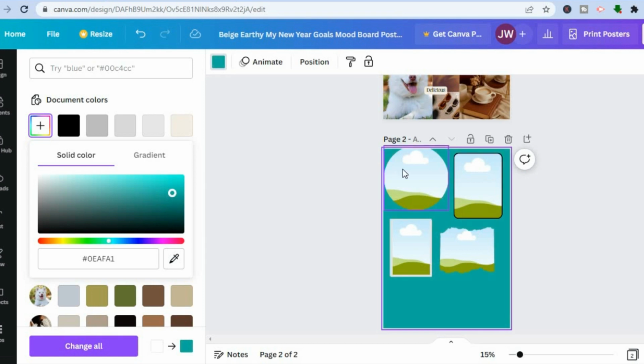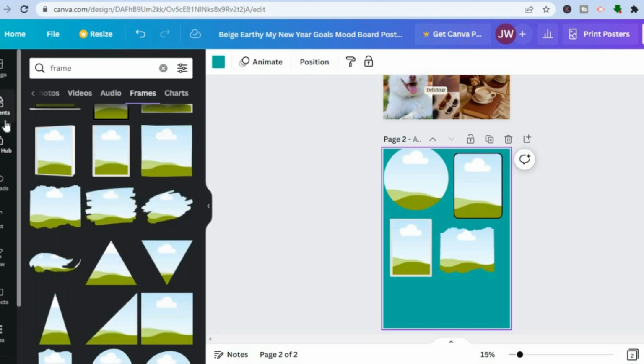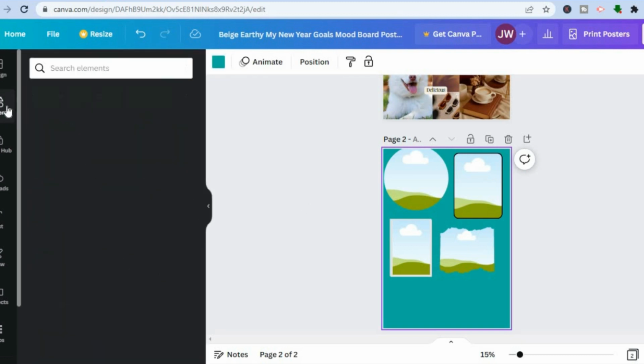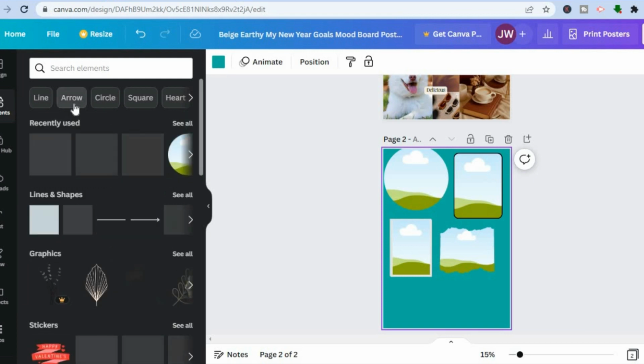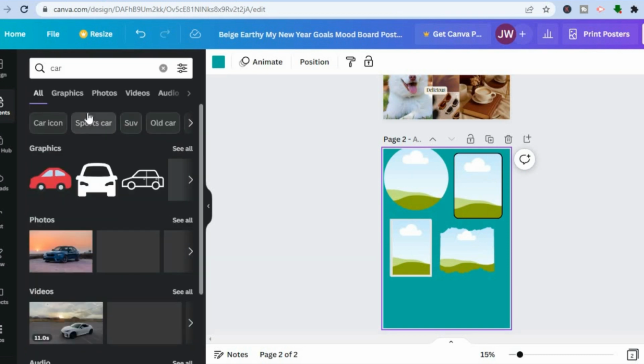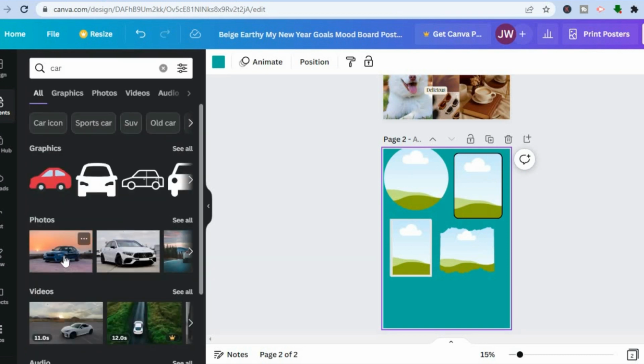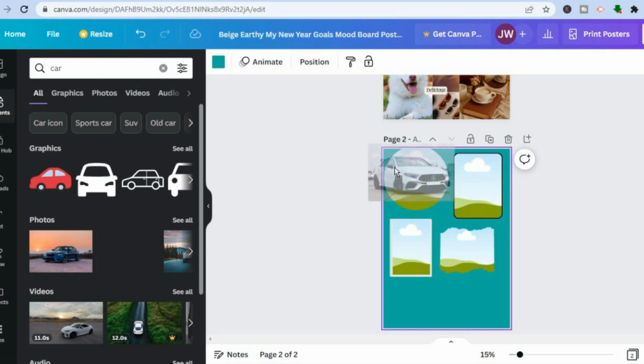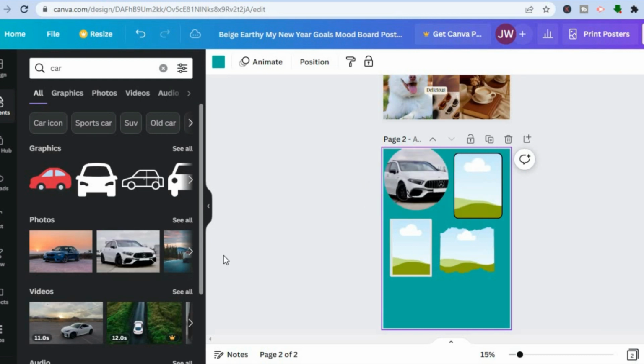Now it's time to add images to these frames. All you have to do is tap on elements again in the top left hand corner. Then in the search bar you can search for the image that you would like to add. So let's say, for example, I want to add another car, just for example's sake. All I have to do is tap and drag it, as you can see right there.